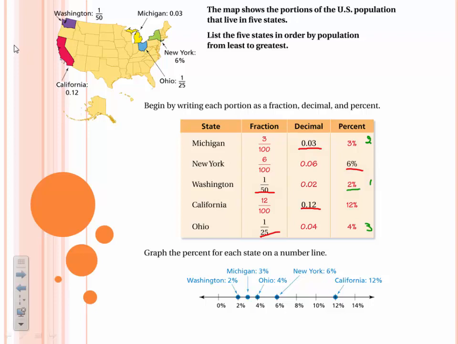So you don't have to graph it, but again, graphing it is a great visual tool to see the order of some numbers or some percents. So if you ever get stuck in a difficult situation and you're not exactly sure visually which one comes first, you can easily graph it to get a better visual representation of the order from least to greatest.